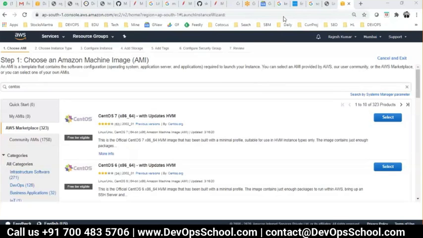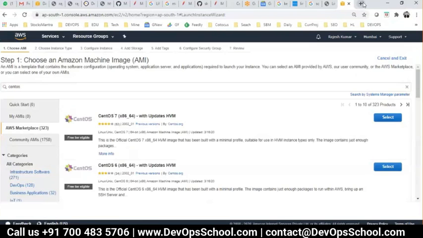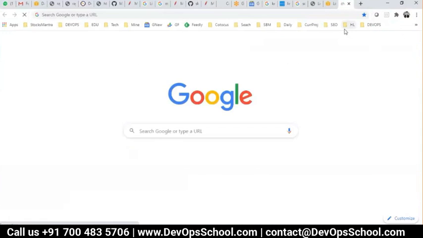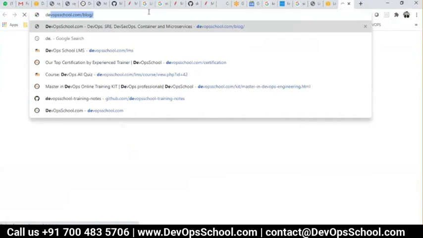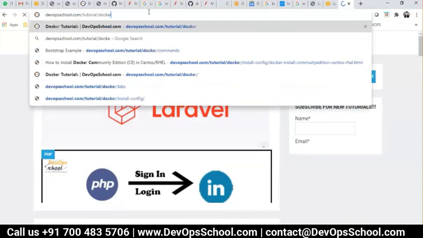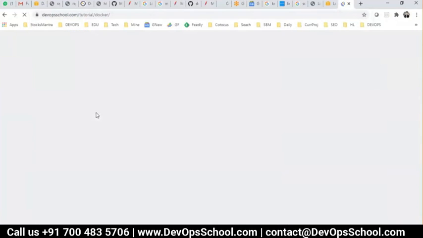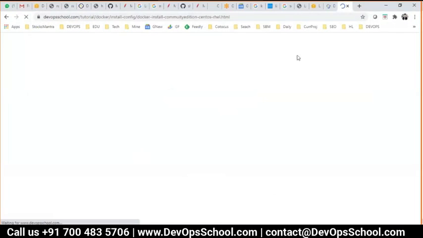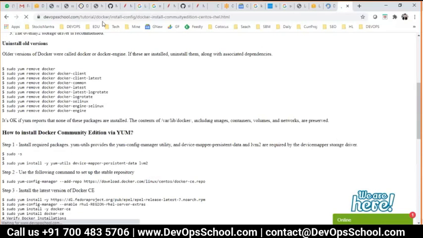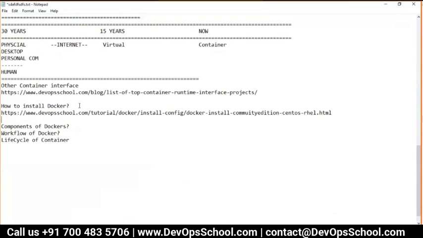So now what I'm going to do is help you to install Docker. So how do we install Docker? I have created a documentation for you. This is a tutorials doc. This is the URL which we can follow. I will also follow the same thing.